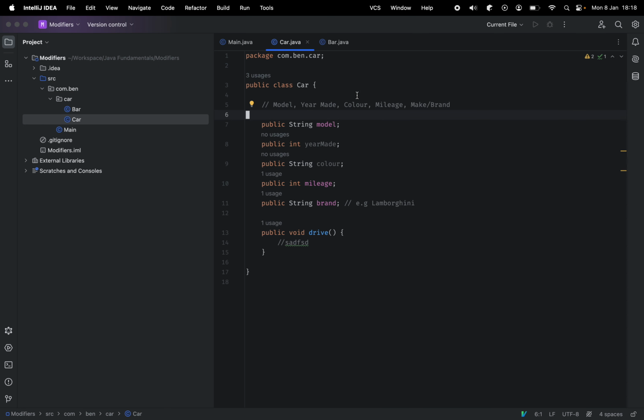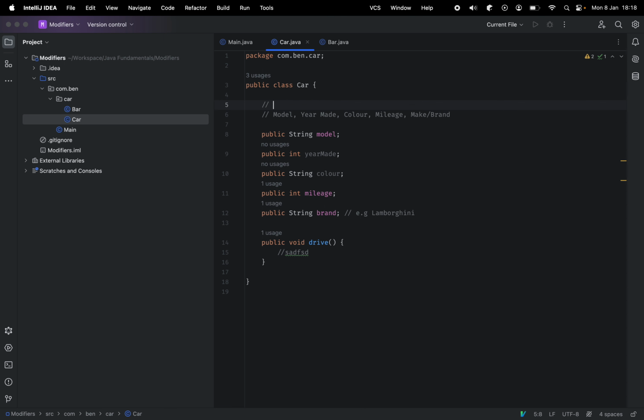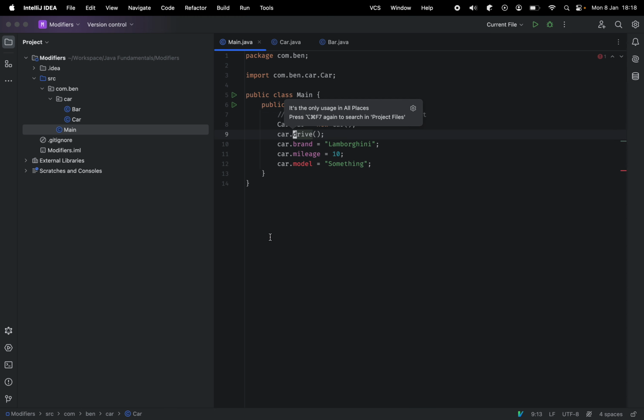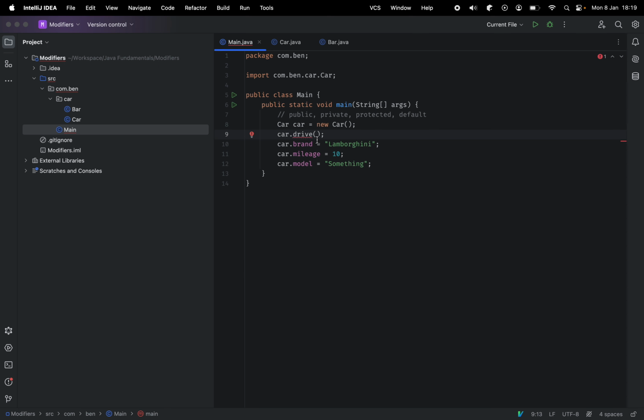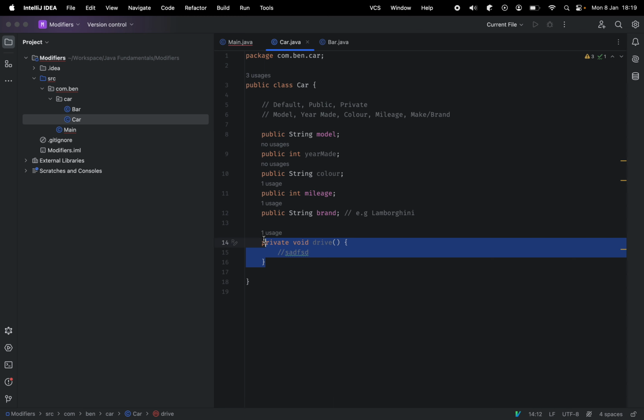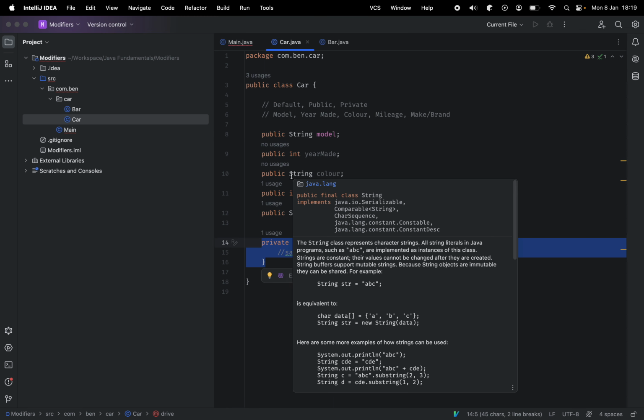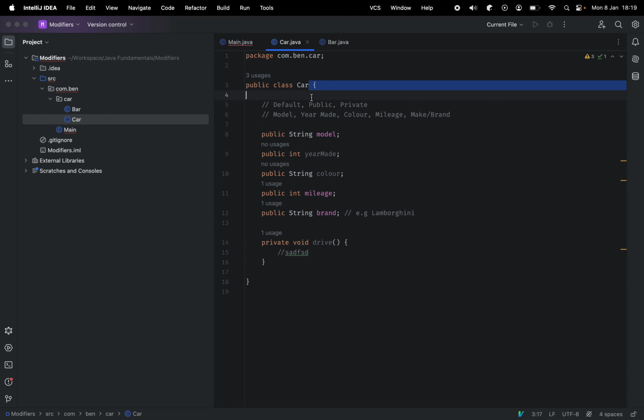Now we've got default, public, and we've also got private. Private is kind of what it sounds like, right? If we put a private in front of this drive method, so if we replace that public with private, and we go back to main, then that will create an issue here. You see this red line, because now we can't access this drive method because it's explicitly been made private. And what private means is it's only accessible within this car class here.